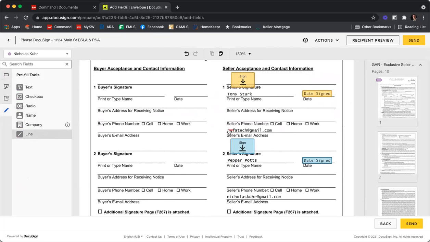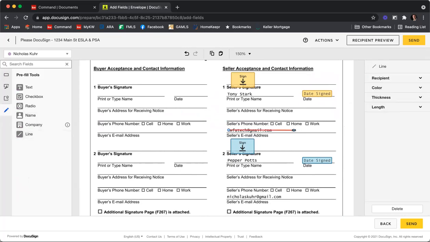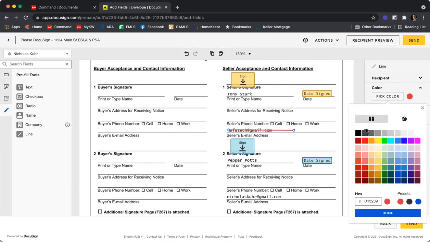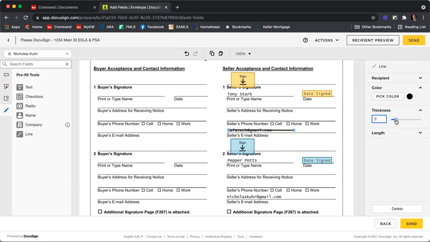And then I'm just going to drag and draw a line over my client's email address. I'm just going to make it longer. And now it's going to be red. But when I click on it to add it, here's my menu. So I can come over here to color. I can change that color, pick color, to black, make it black. And then I can change the thickness all the way to 10. I can just move that over so it blocks out my client's email address.